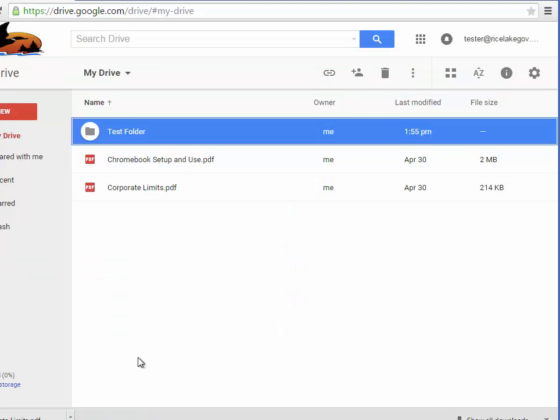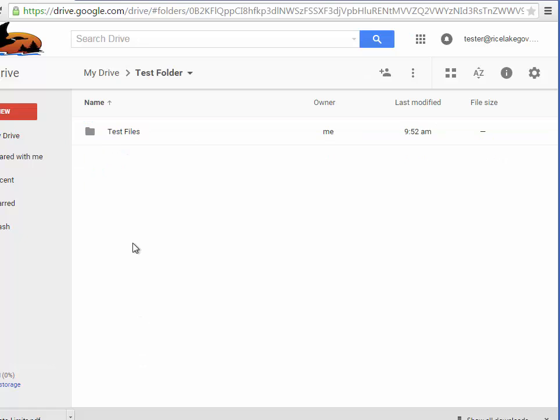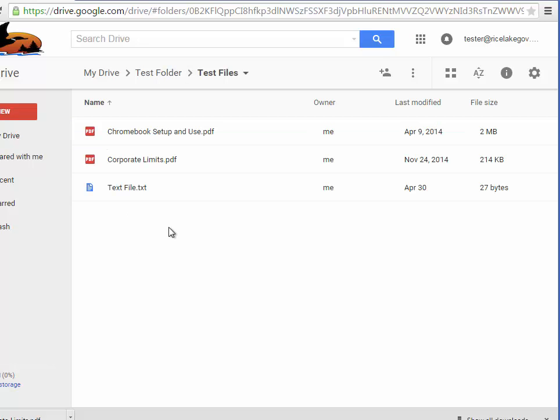Let's take a look at the web version again. There's the test folder, and there's the folder full of test files, and there they are. So it works very nice. If you add a file in Google Drive Web, it gets replicated to Google Drive Desktop. If you add a file to Google Drive Desktop, it gets replicated to Google Drive Web. And basically anything you do, adding, deleting files, it just works.